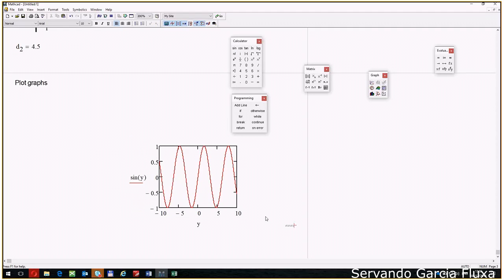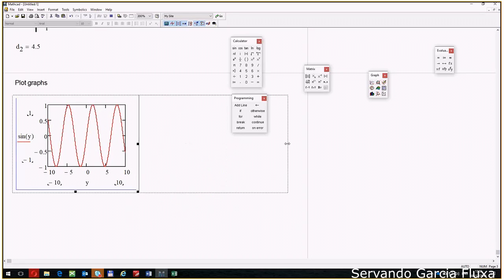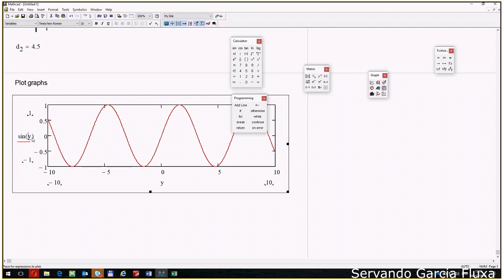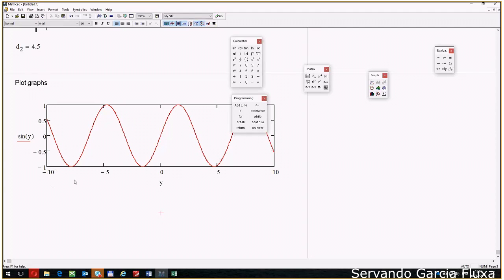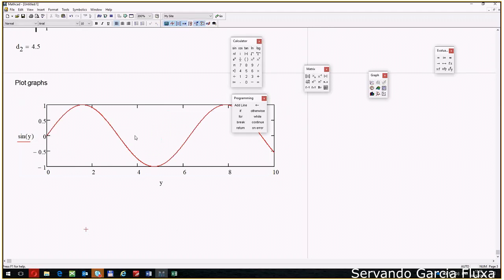If the variable hasn't been defined, Mathcad just gives values to this variable that is in the formula. So here it's just from -10 to 10. You can limit this by just modifying these numbers here. If you want this to go from 0 to 10, just change it. It will change it for you.